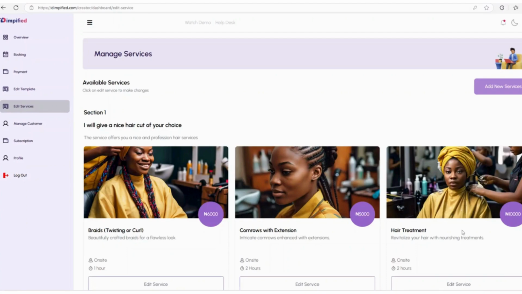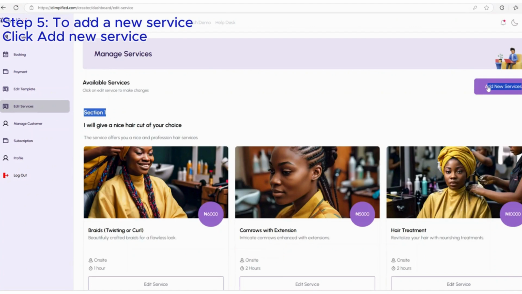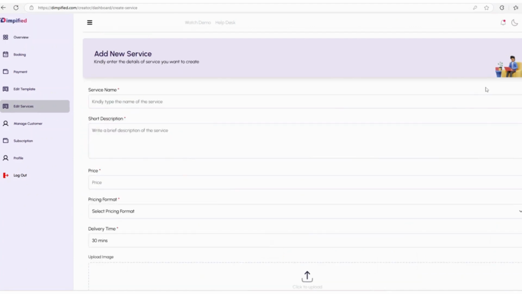Here you can update new services that have been added to your portfolio, and all you have to do is fill out the necessary information listed, such as the name, description, the price, and delivery time of the service.